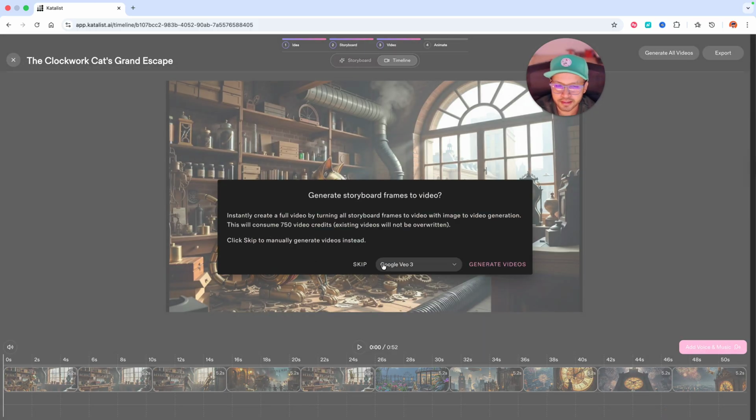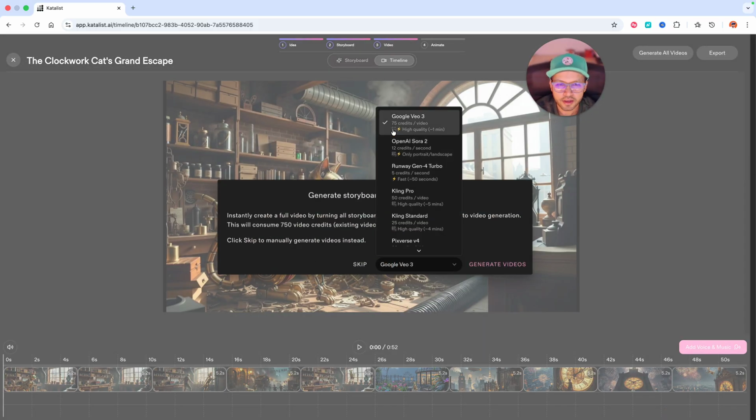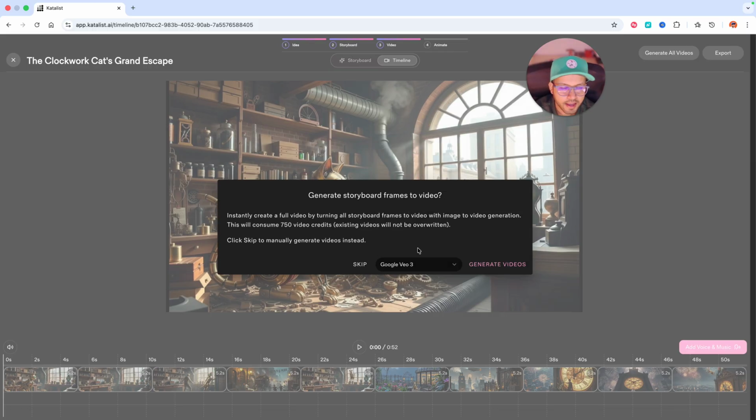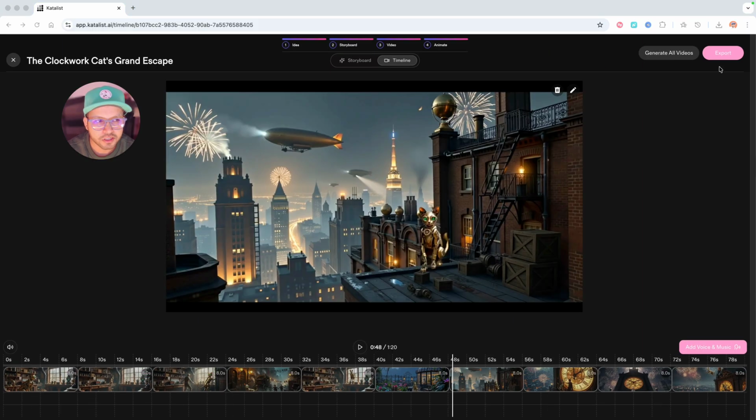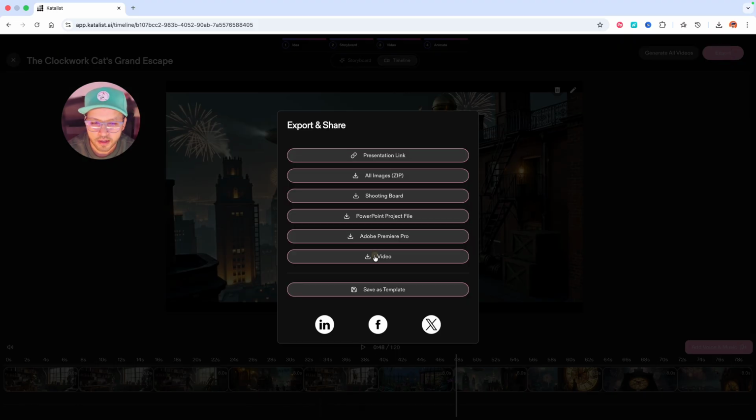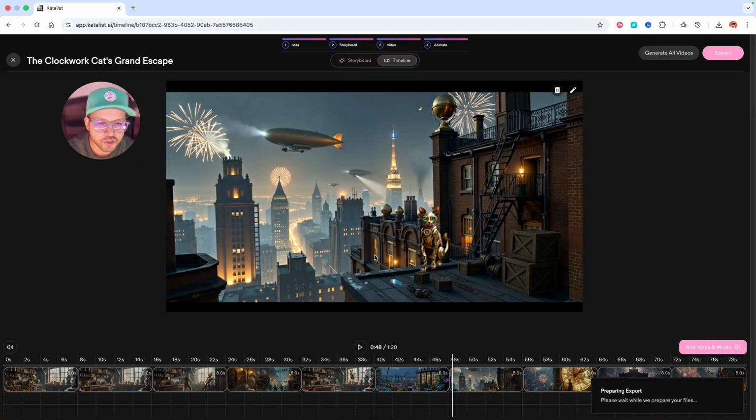Here you can select the AI model. We have AI models like Google Veo 3, OpenAI Sora 2, Runway, Kling Pro, then Pixverse, then Wan. I am selecting Google Veo 3 for now. And after that, just click on generate videos. Next, just click on export and download your video and enjoy.